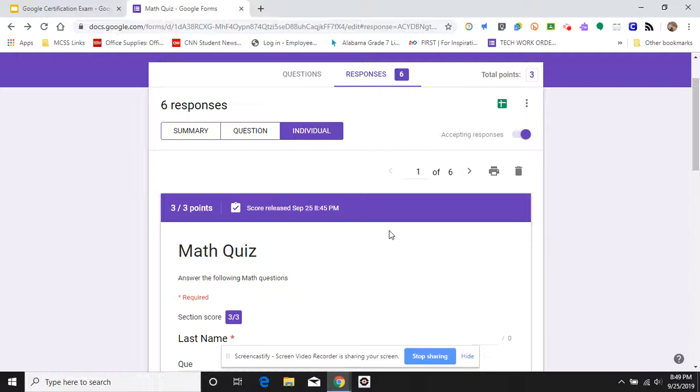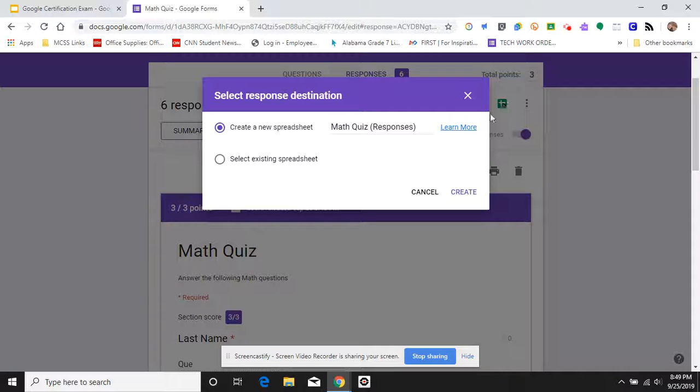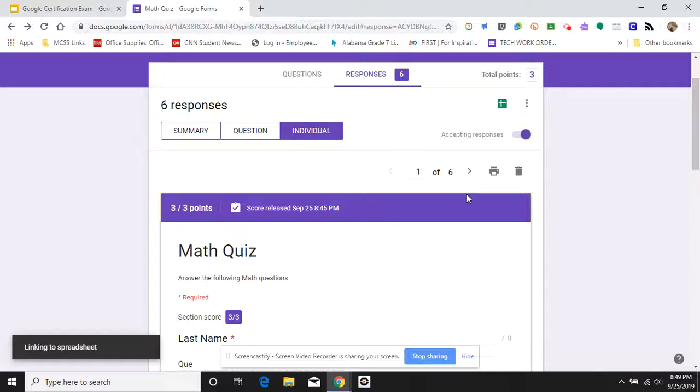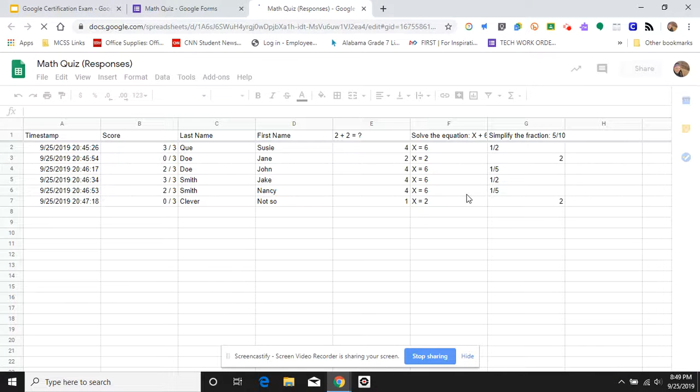But in the responses tab is where you can link your results to a Google Sheet. The way you do that is over here on the right-hand side, there's this green little box. If you hover over it, it says create spreadsheet. So you just click on that, and it'll create a new spreadsheet for you. Then you just click create, and it'll open up that new spreadsheet for you.